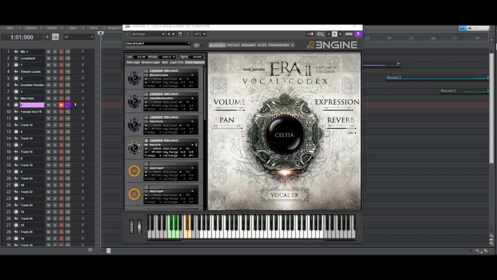So let's see what we've got. Pretty ominous, yeah. So we got different sets based on these orange keys here.